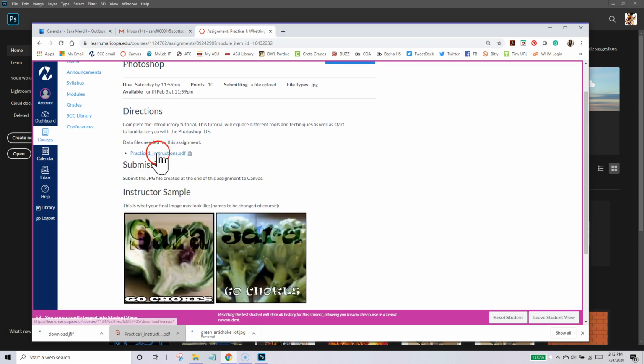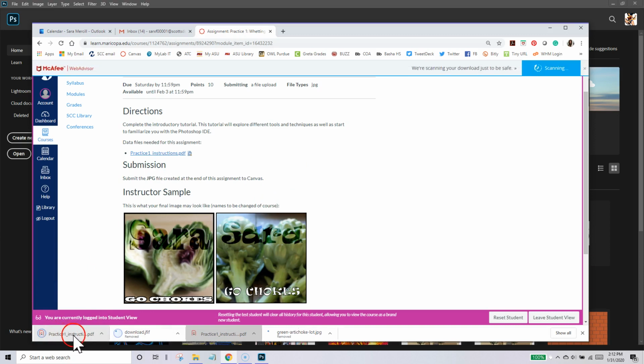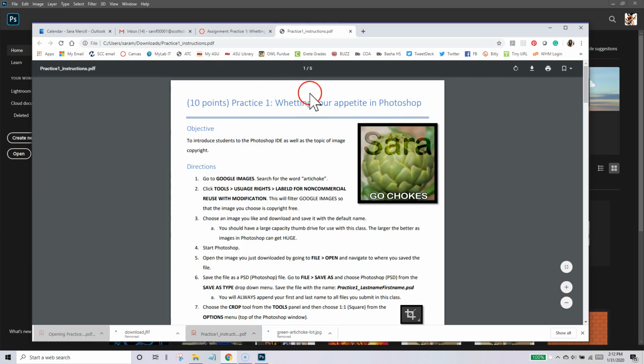But for today, I'm going to download the actual instruction file, and you'll see it downloads here into Google Chrome. I'm just going to open it up, and it's a PDF, so it's going to open in another tab. And then what I'm going to do for today is dock the instructions and Photoshop side by side.